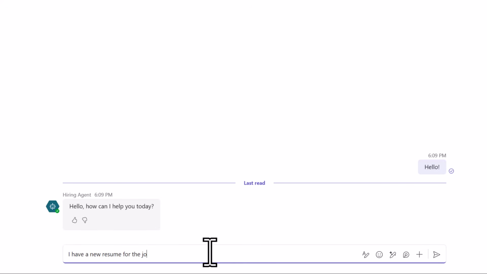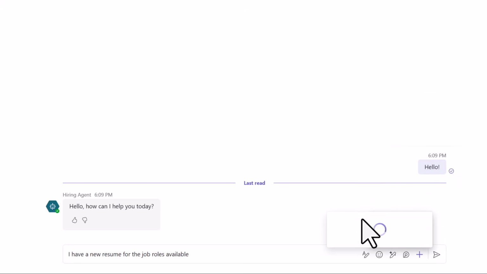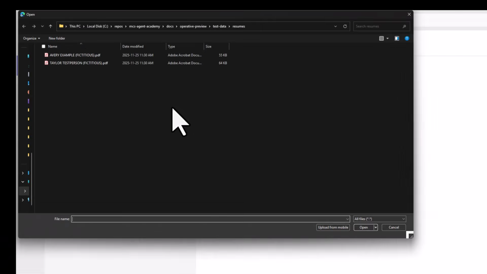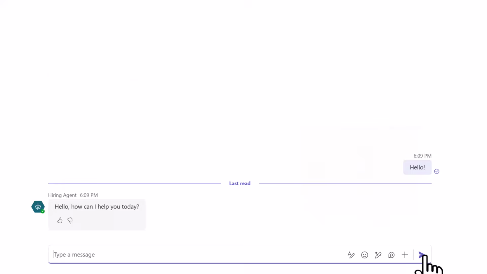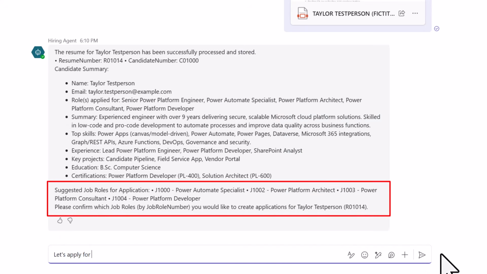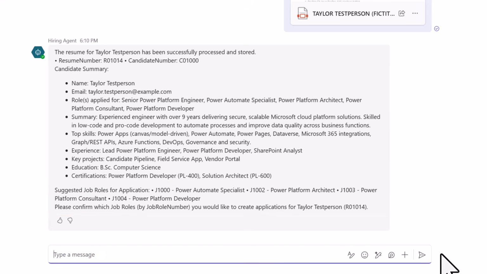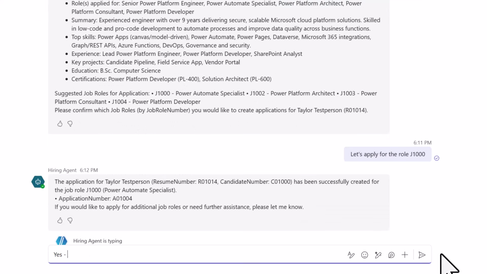We start a new conversation and say hello to the agent. Then we tell it that we have a new resume and upload a sample PDF. As before, the agent summarizes the resume, but this time it also suggests matching job roles based on the Dataverse grounded prompt. We can see that it recommends 3 roles. We choose one and ask to apply for the Power Automate Specialist role by using its job role number.